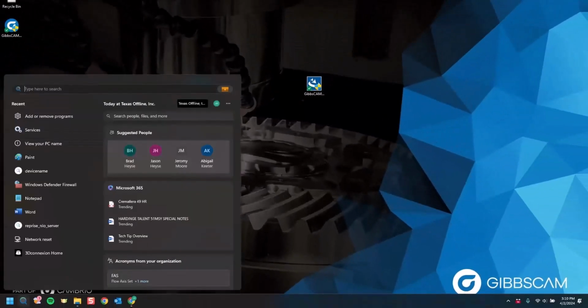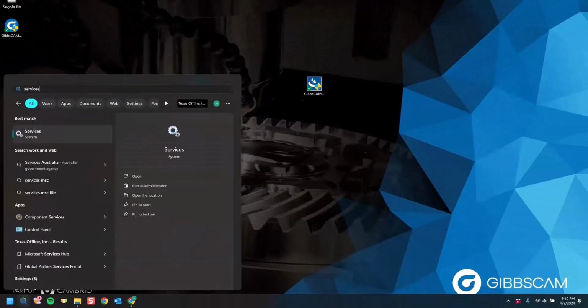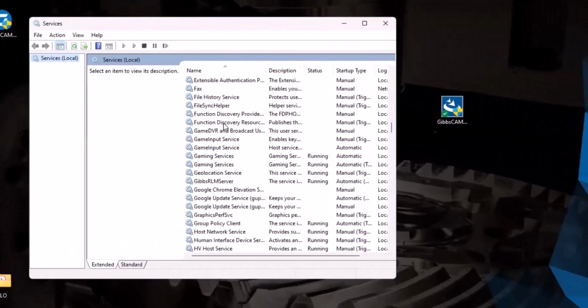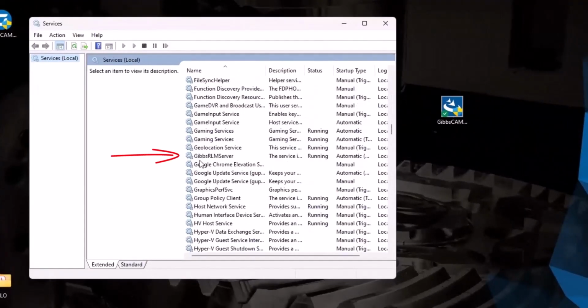But once I've registered my server, I always like to go to services on my PC and just ensure that the server is in fact running. So I will search out services. And once that window loads, I'll scroll down to the G's and look for Gibbs RLM service or server. And it is in fact running.